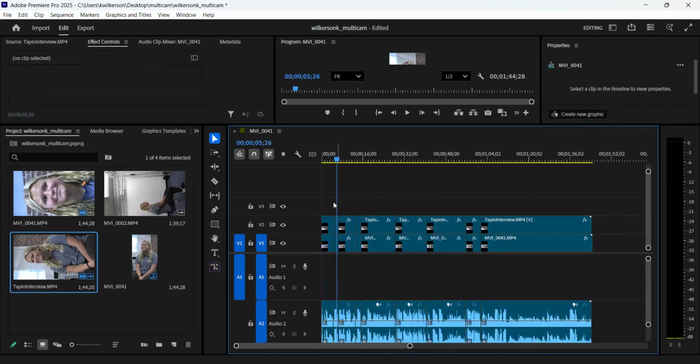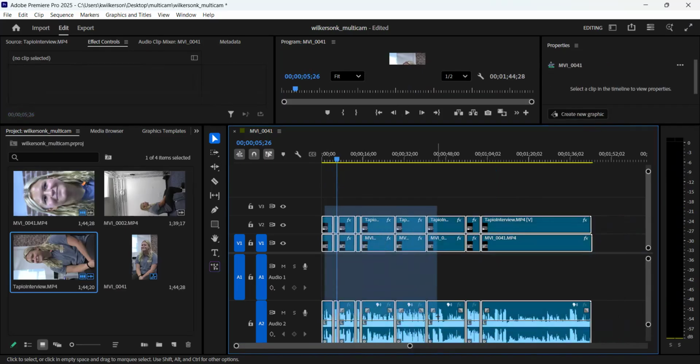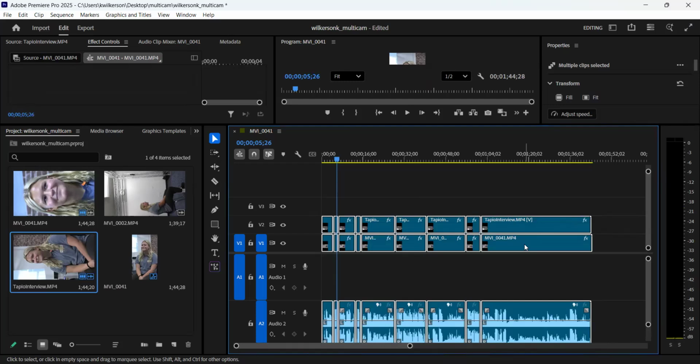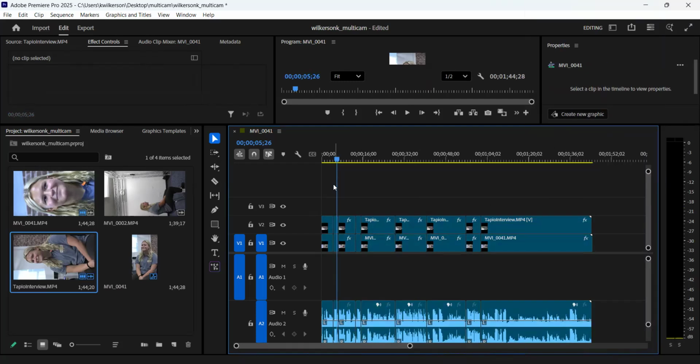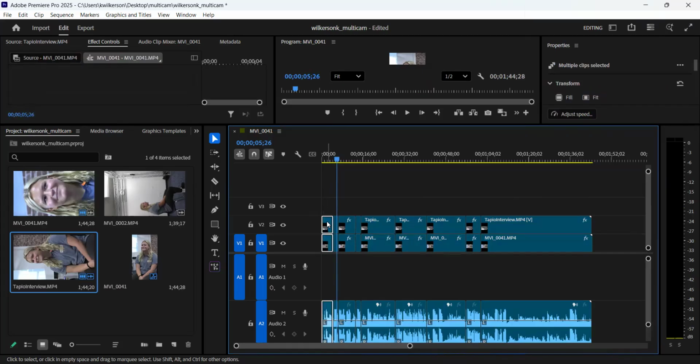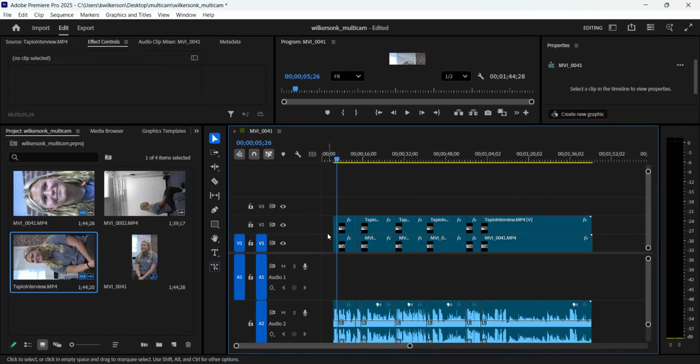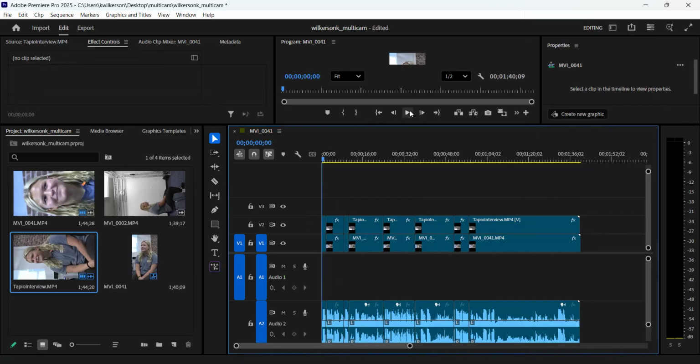Oh, you know what? I need to ungroup everything. So I'm going to draw over everything. I'm going to right click it and I'm going to ungroup it. Okay. So now what I'm going to do is come down here. I've highlighted all three. I'm going to delete it. Then in the gap, I'm going to right click and ripple delete, which is going to move everything over.